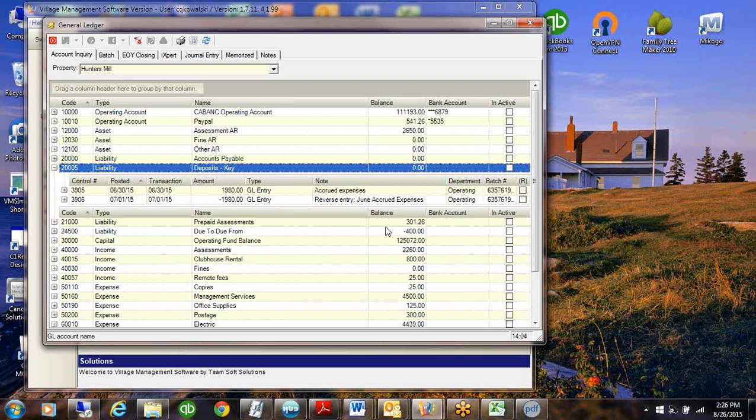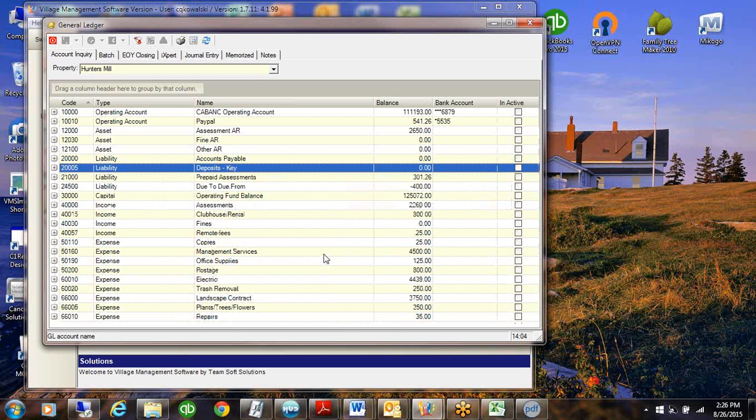Is it possible to set up something like every month, like do a recurring entry, just have it ready to be posted? I'm going to show you how to do that very shortly, yes. Okay.